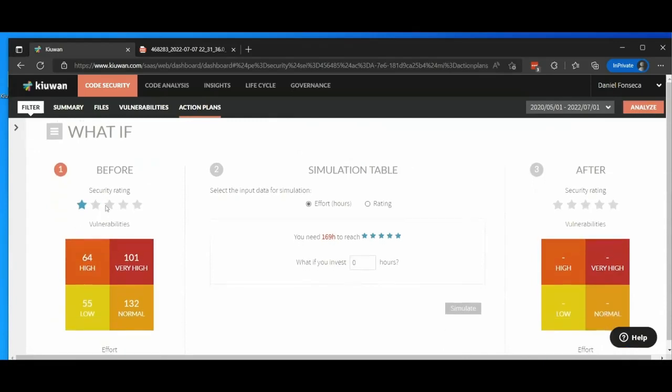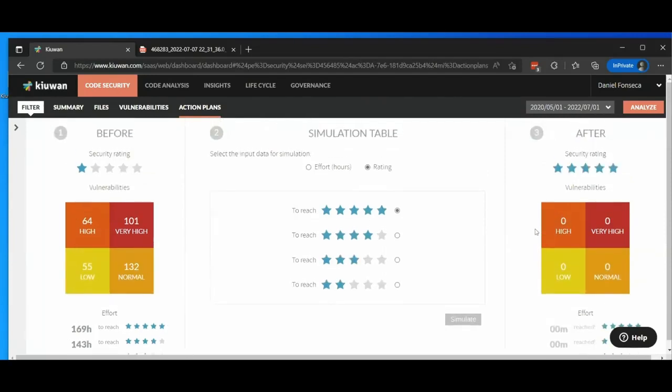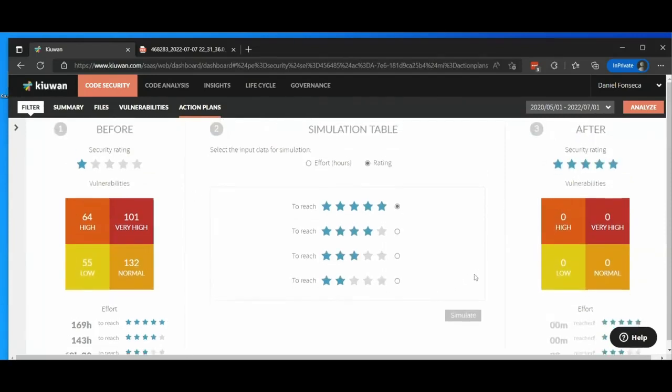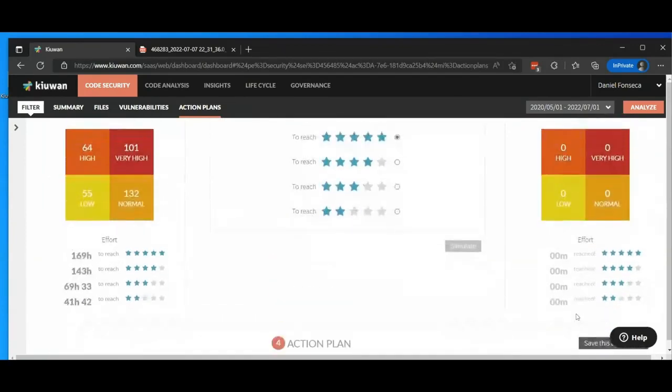The what if tool will present you with a couple of scenarios. The current one and a future one after simulating effort by hours or the rating that you want to achieve. So let's say that you want to achieve 5 stars. You can simulate that, and Kiuwan will tell you, okay, in order to achieve 5 stars, you will need to invest 169 hours. And then you will end up with this scenario. You won't have anything. You will have remediated everything that you had before.